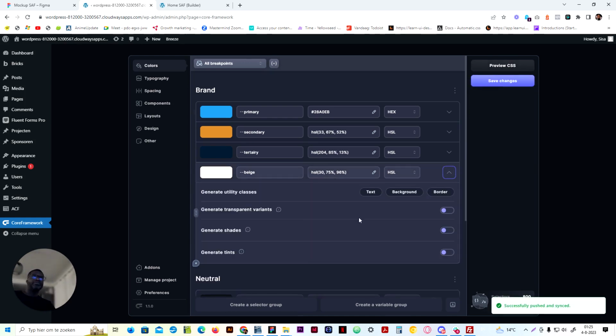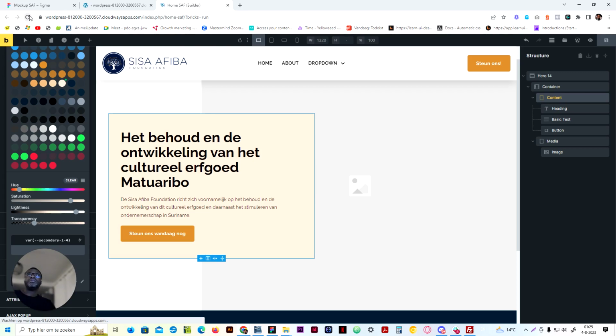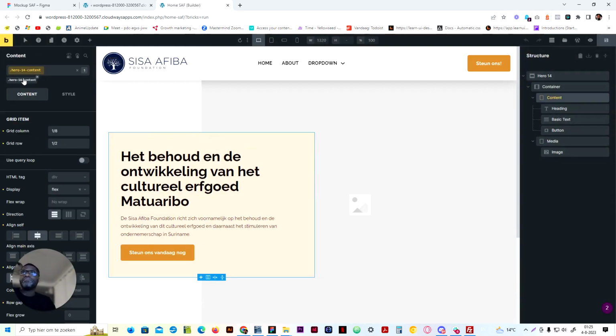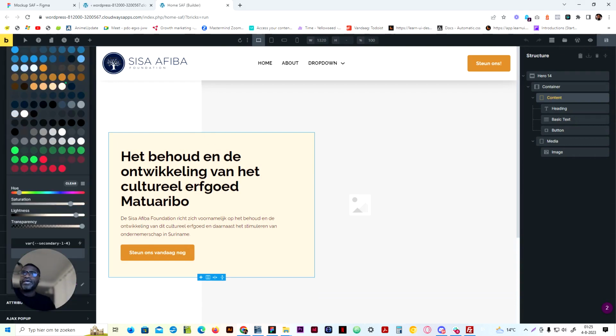Save. Actually, I don't need it, I just need this color beige. Nothing needs to be generated. Let's reload. Let's do that again. Background, and add this beige. There it is.